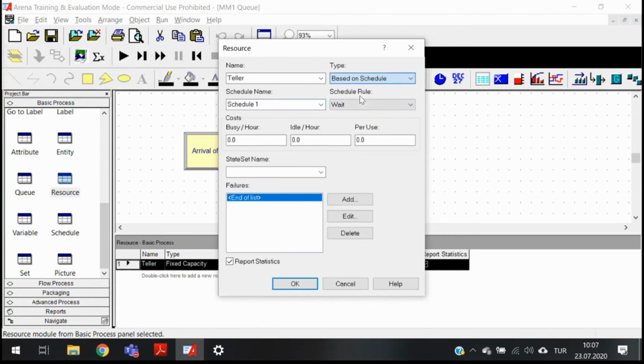But if I say based on schedule, then I can have the number of servers working in that system change based on a schedule. For example, I can say that in the first 2 hours, 2 servers will work. The next 3 hours, 3 servers will work. And the next 2 hours, 4 servers will work. I can change the number based on a schedule, which I am going to explain later, not in this example. So we have a fixed capacity throughout the whole simulation. There will be only 1 server, 1 teller in the system.